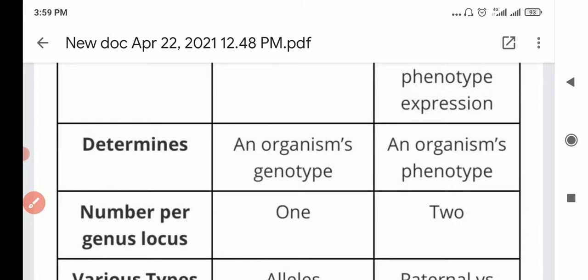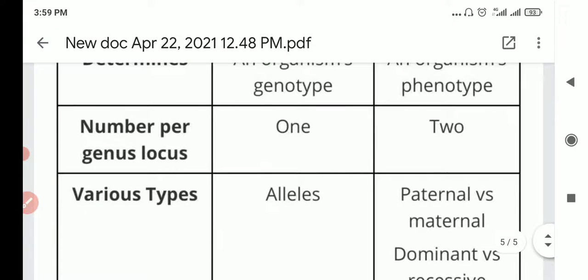So an allele shows the phenotype, and the gene shows the organism's genotype. The allele will show the outside expression, meaning the phenotype. In the locus, the gene is located in one place, so that is 1, and the alleles will be 2 or more than that.